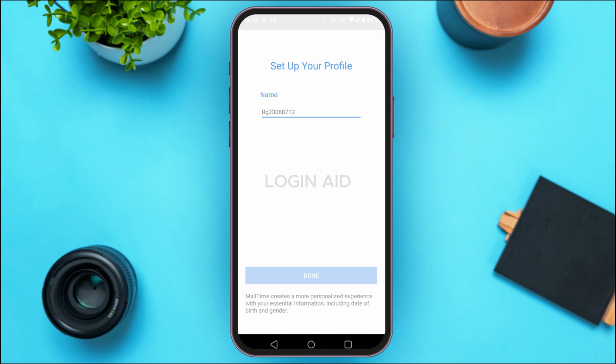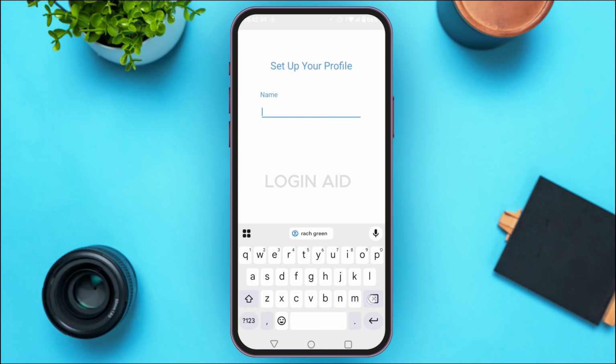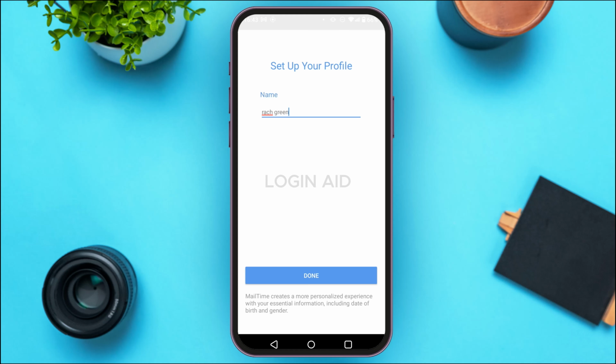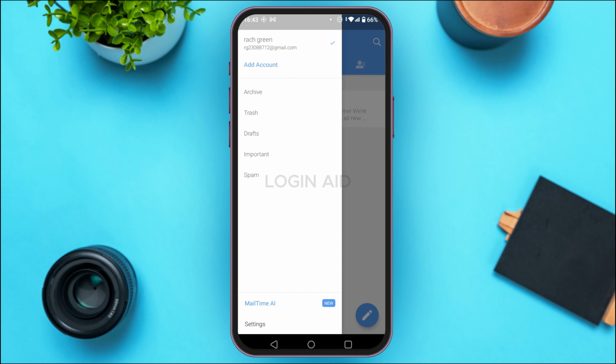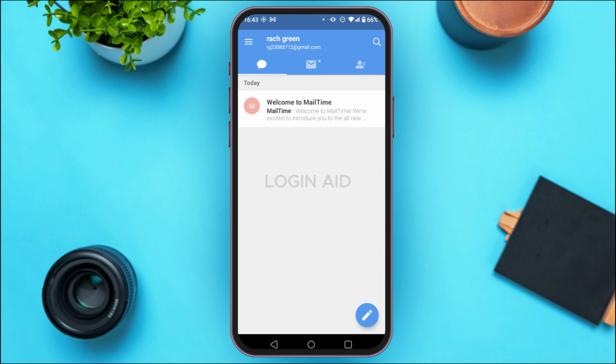Now you'll have to set up your profile. First of all, what you have to do is enter your name. Tap on the field of name. Now what you have to do is enter your name over here. After you do that, tap on the done option that you can see on the screen. Now you can see over here your MailTime account has been created. So that is how you create an account on MailTime.